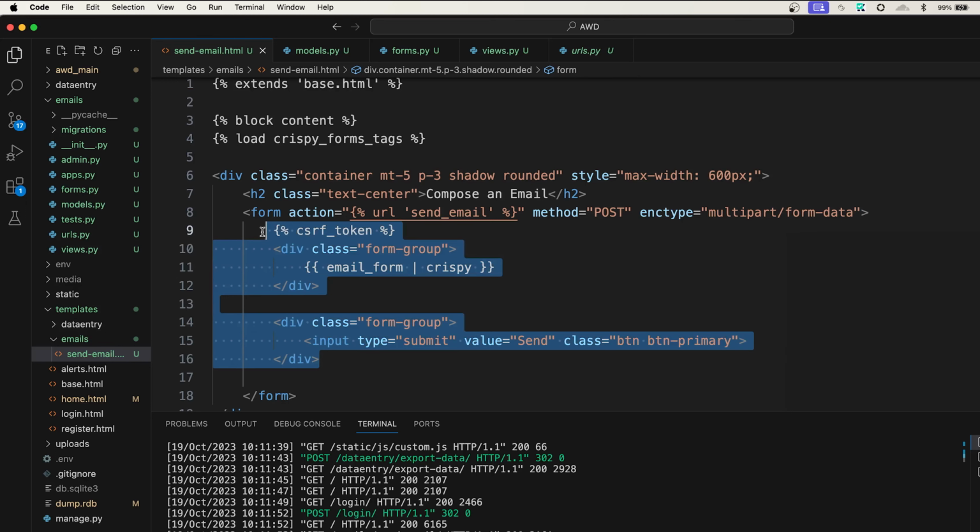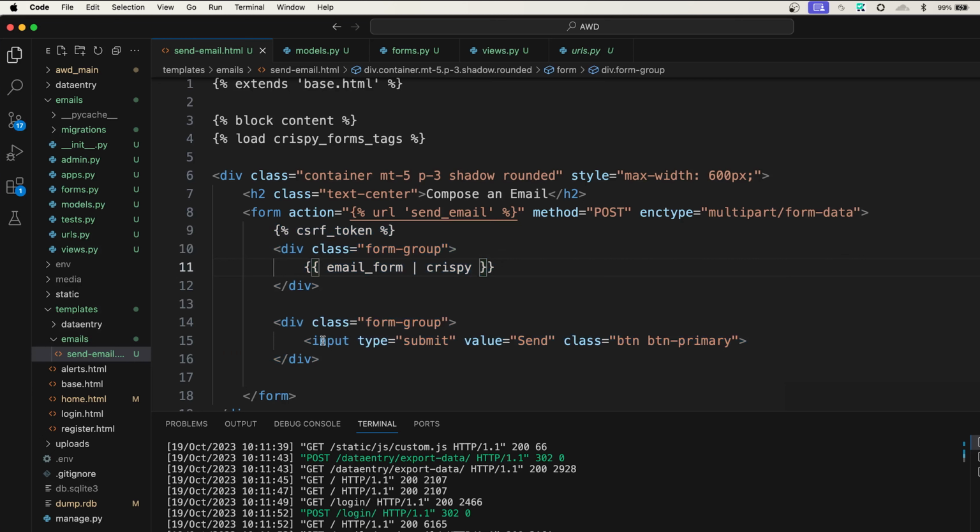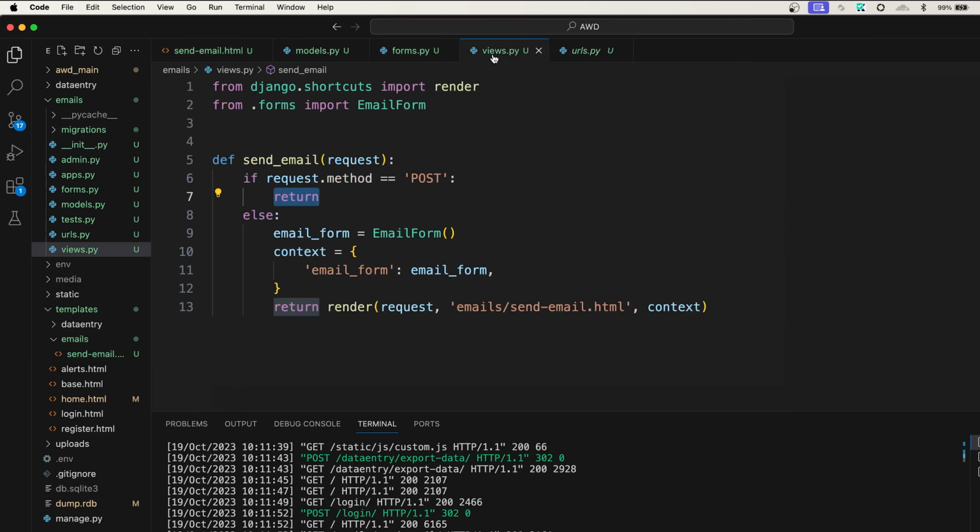So this part is done now. The moment I click on this submit button, the post request will trigger and it will be sent to the views send_email with this post request. So now we are actually checking if request.method is equal to POST. Then let's first initialize the email form with the post request and the file.